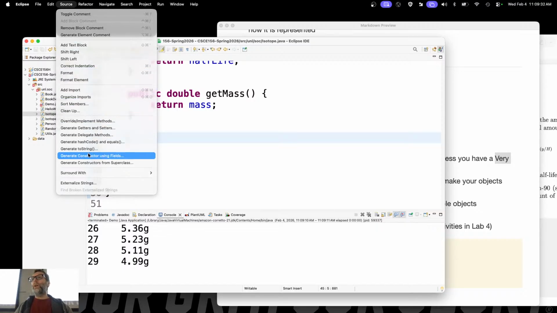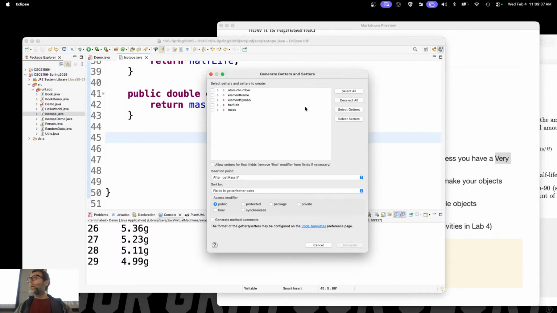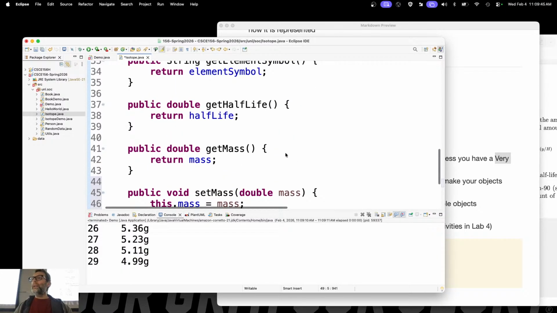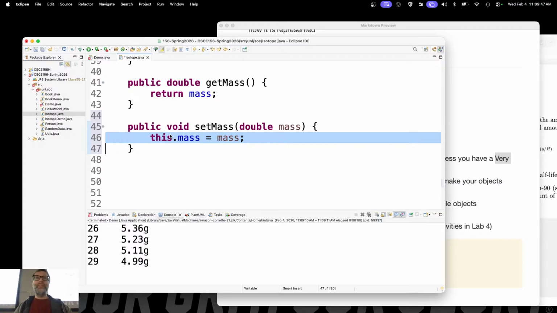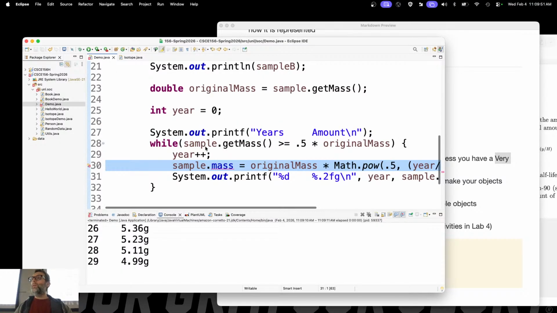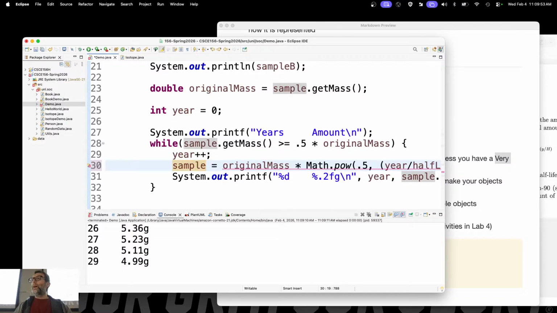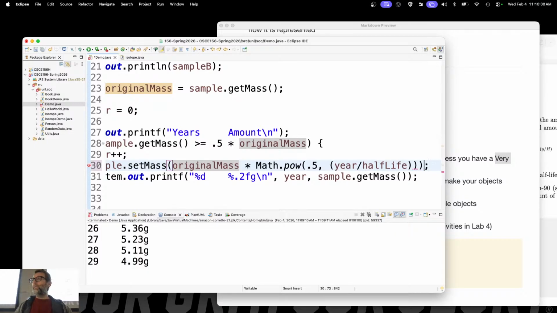Let's come up here and generate setters using fields. And I don't want them all. I'll just want the mass setter here. There we go, and generate that. And it takes a mass and updates this sample's mass to that mass. And so over here, what I would do is say sample dot set mass to the original mass times all that stuff there.